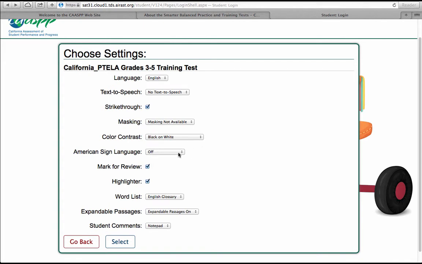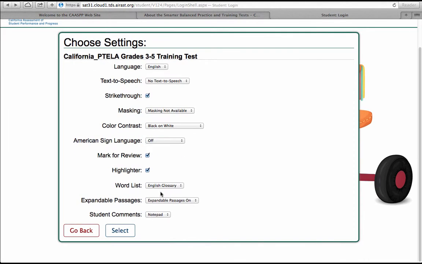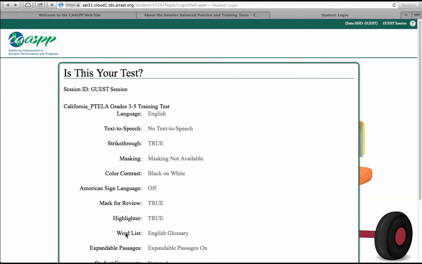Color contrast is available. American Sign Language, they can show an ASL video. That is an accommodation and must be on an IEP. You can take off Mark for Review, on or off highlighter. The word list is available to all students. The passages, some people don't want them on for kids who play with them instead of use them.